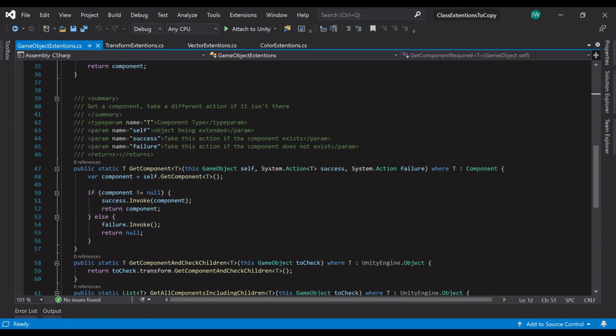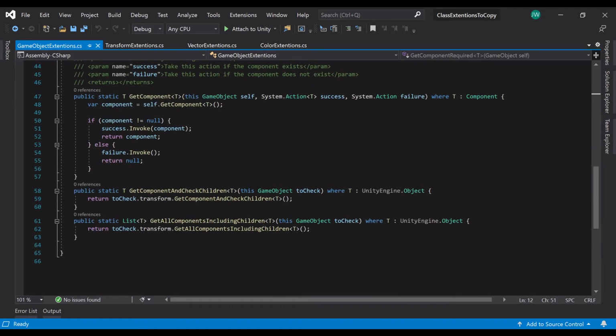Now pretty much the same, get component, but this time I have a success and a failure action. So if I don't get the component, I can still either print something or do something else entirely, maybe add the component. And two other options which we discussed before, which only link to the transform option to get these components in the children.